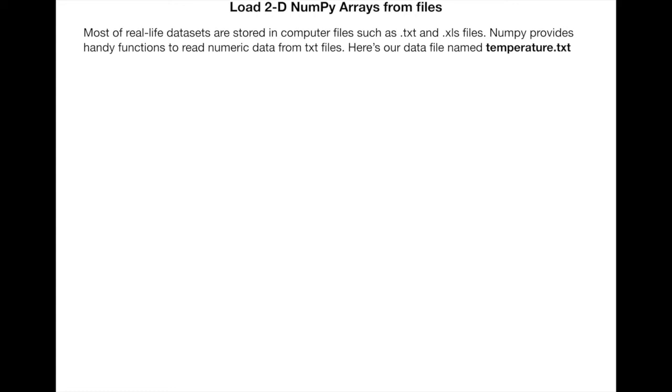So besides generating 2-dimensional NumPy arrays using the array function, we can also load 2-dimensional arrays from files, which is a very useful and very important skill for data analysis, because most of the data sets are stored in computer files such as a TXT file or an Excel file. So to start with, first we're going to learn some basic ideas about how to read in data, or load data, into Python using the NumPy functions. For example, here is a data file called temperature.txt. Let's take a look at what that data file looks like.